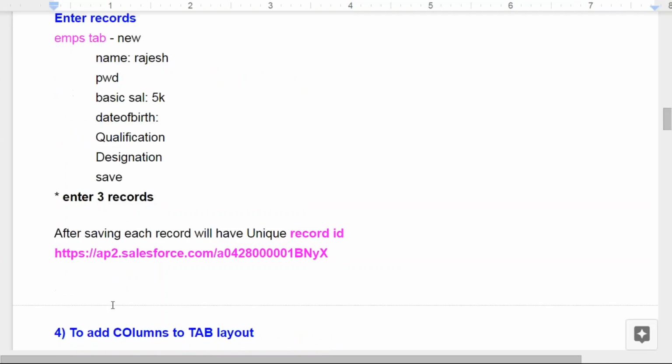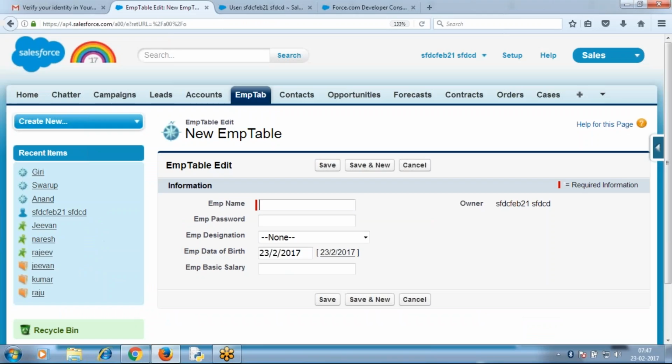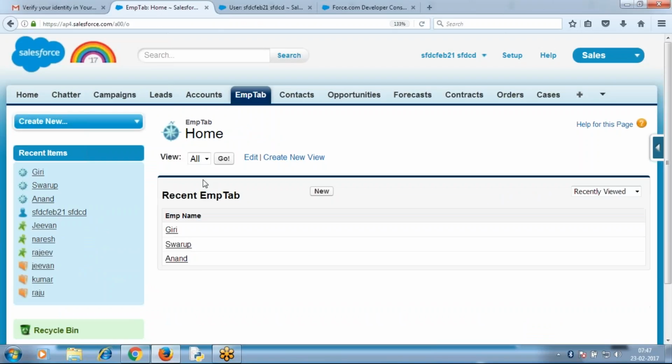You enter some records. After saving each record, it will have a unique record ID. So every record has a unique record ID. Okay, that's the last step. So we created the object, created custom fields, created the tab. Now I want to display the remaining columns. When you click a tab, you have some 3 records, but the remaining columns I also want to display.